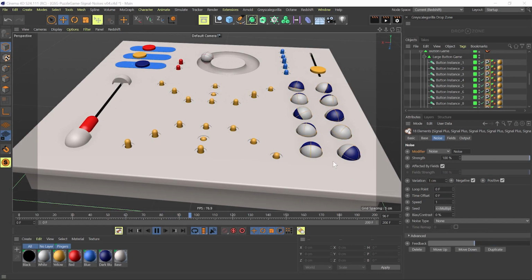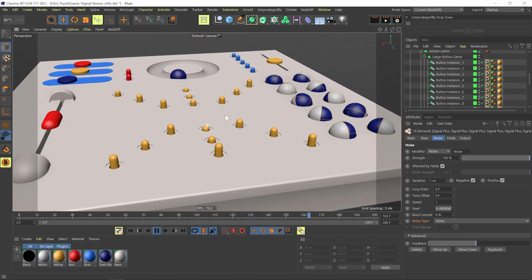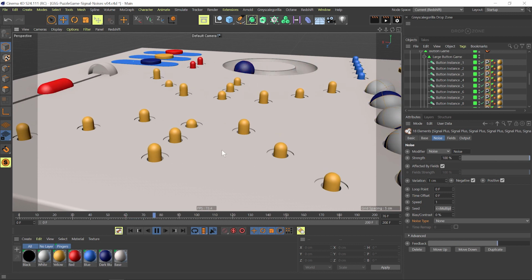In this video, we're going to be looking at the signal tags noise modifier and the changes that have been added in the new update. The first thing you're going to notice is that we now have a noise type. Now, when it's set to none, you're going to see the same noise that you're used to from the original version of signal. This is just a basic noise that modifies the input of your signal tag.